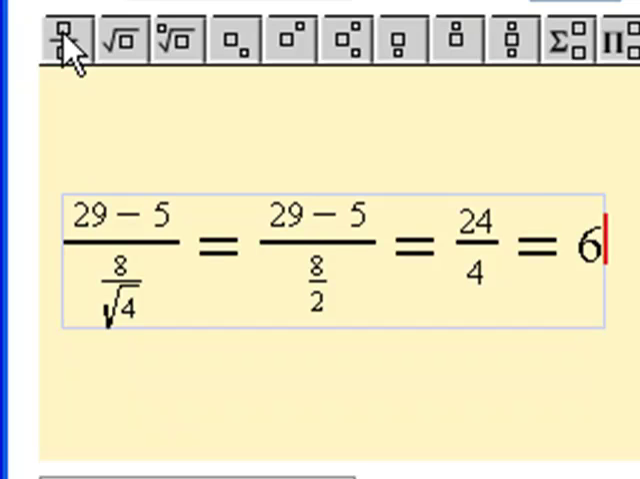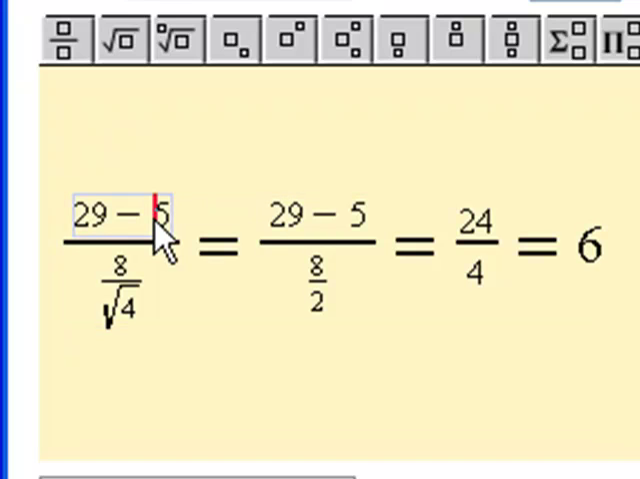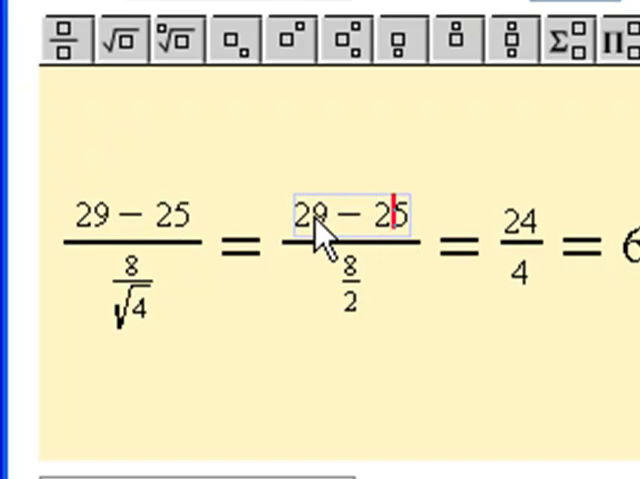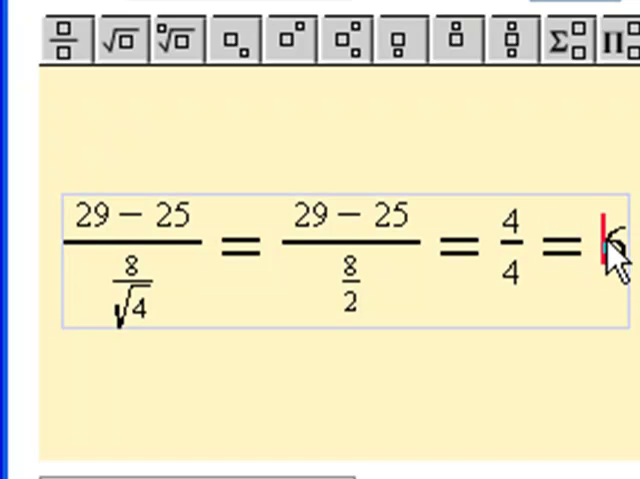Now, I just realized that after all of this typing, I made a mistake in the very beginning. It should have actually been 29 minus 25. So I can go back in and edit that right here. That'll be a 2, 29 minus 25. Over here, that'll be a 2. And now 29 minus 25 should be just 4, not 24. So I'm going to delete that 2, and now 4 over 4 is just 1, and I'll delete the 6.